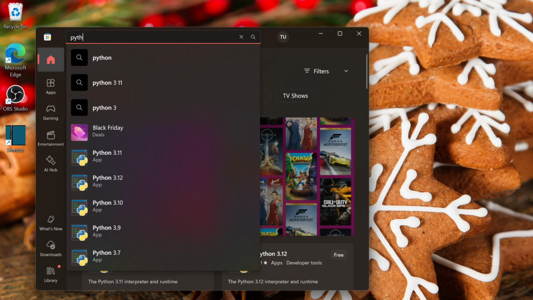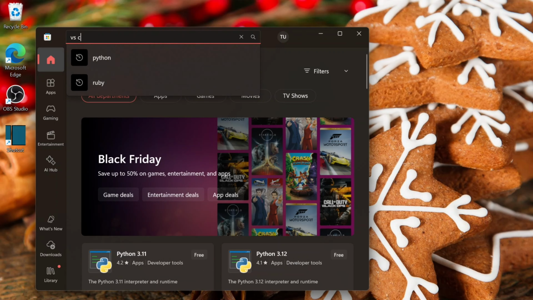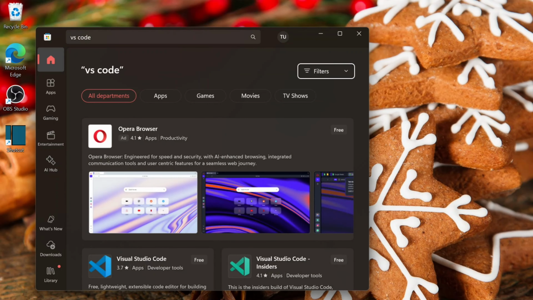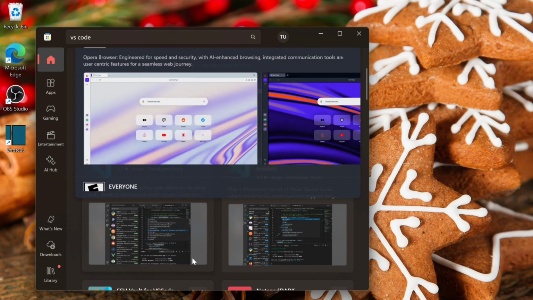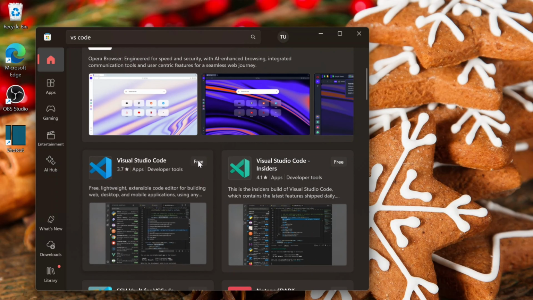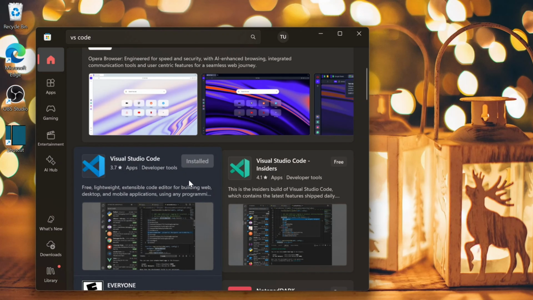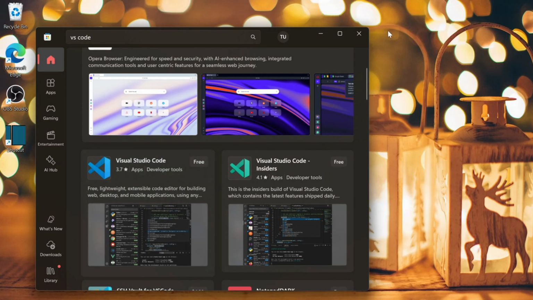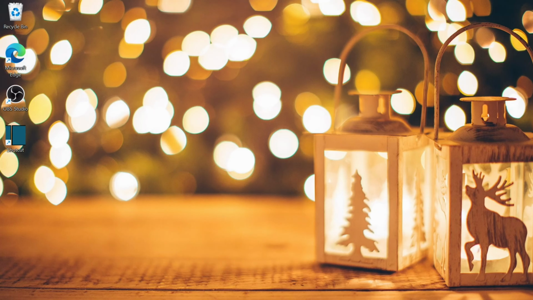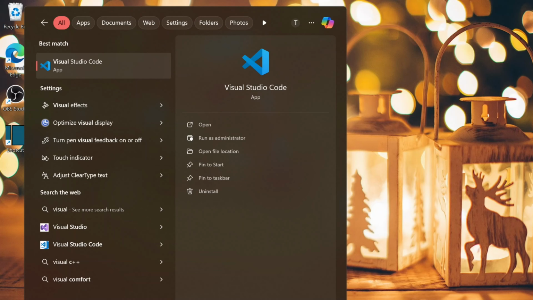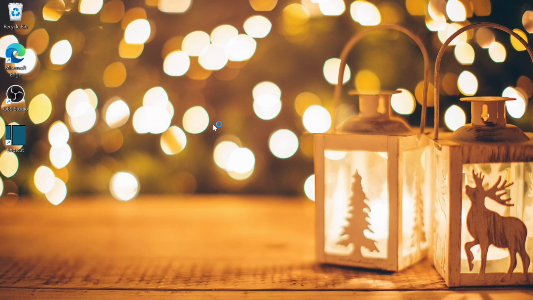While we have the Microsoft Store open, we can search for VS Code. And we'll see we have Visual Studio Code right here. Let's hover over that and click Install. Okay, we can see that's installed. Let's close out the Microsoft Store and we'll search. We'll start to type Visual and we see Visual Studio Code come up. We'll click Open.